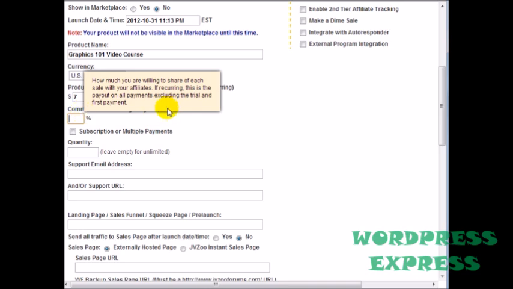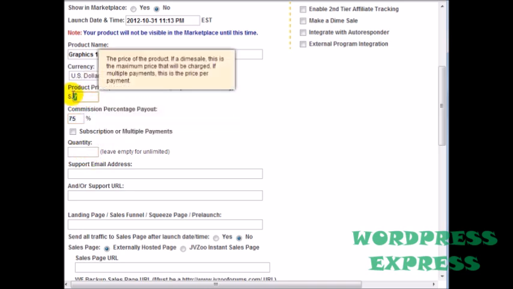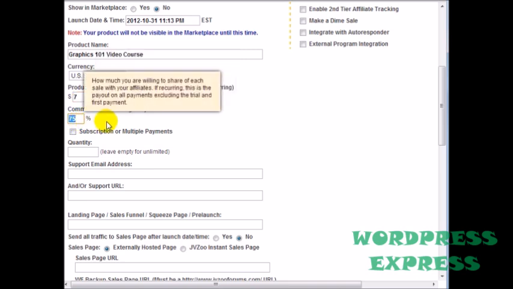Commission percentage payout, I'm going to say 75% since it's a low number. And that's one thing you got to remember. If it's a low number, affiliates may be hesitant to promote your product. So if it is a lower number but it is converting well, make sure that you give them a higher percentage payout. You can do subscriptions.